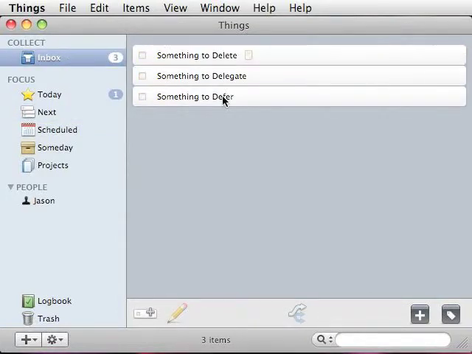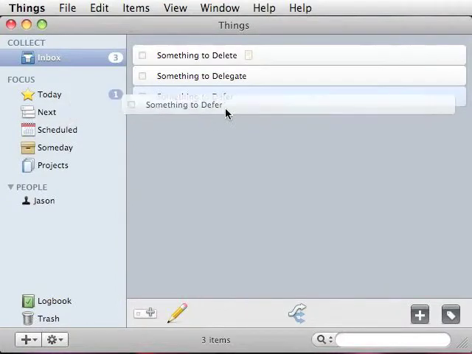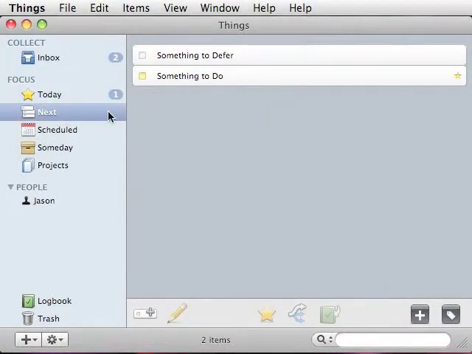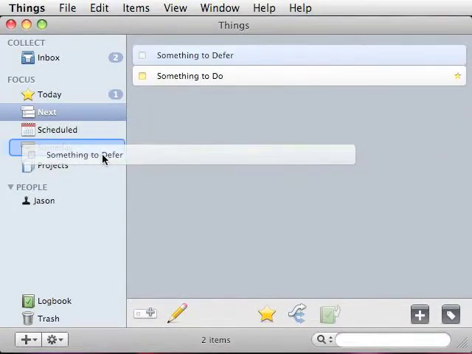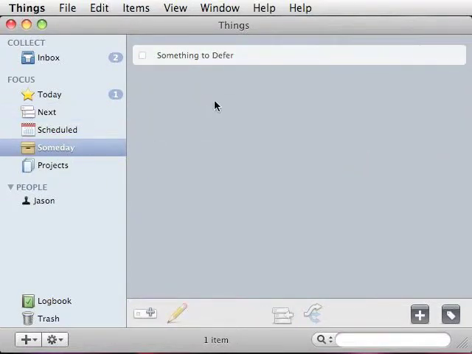Now, when I go back to my inbox, I can defer something. I can put that next, which means it's not something I want to do today, but it's something I want to do as soon as I can. Or I can take that, put it in the someday box, which is sort of an idea where you don't know when you're going to be able to get to it, but you'd like to do it sometime.